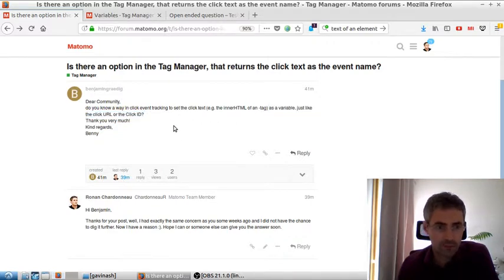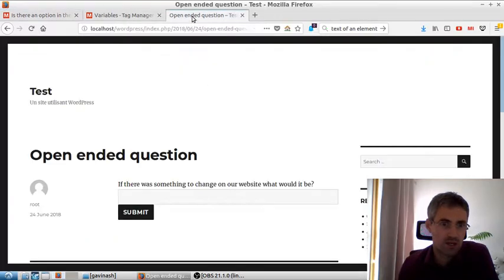ID. I may not have understood clearly what Benjamin is explaining here, but what I guess he would like to do is, when a click is happening, for example, on a specific text, that this text is sent out to Matomo Analytics as a custom dimension or as an event. So the idea would be, for example, to push the full sentence here if I'm clicking on it.